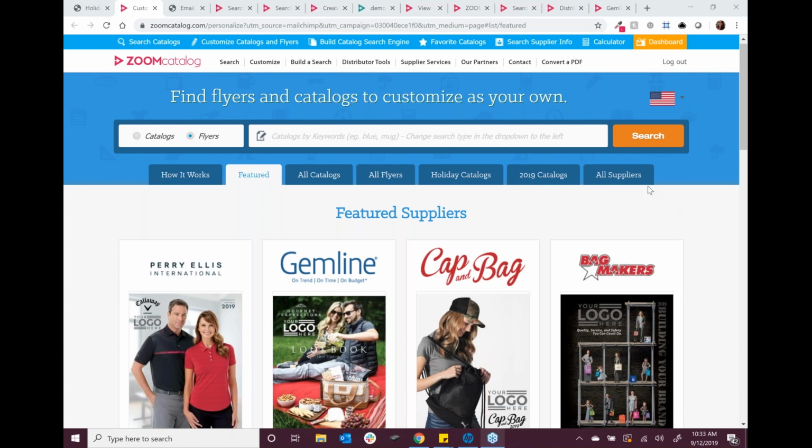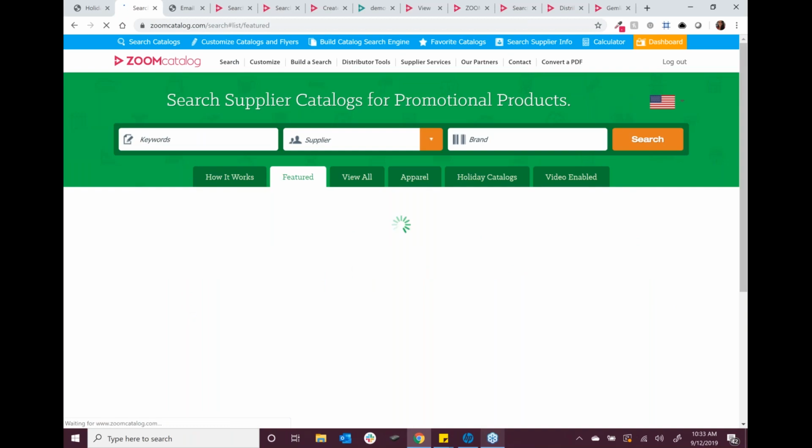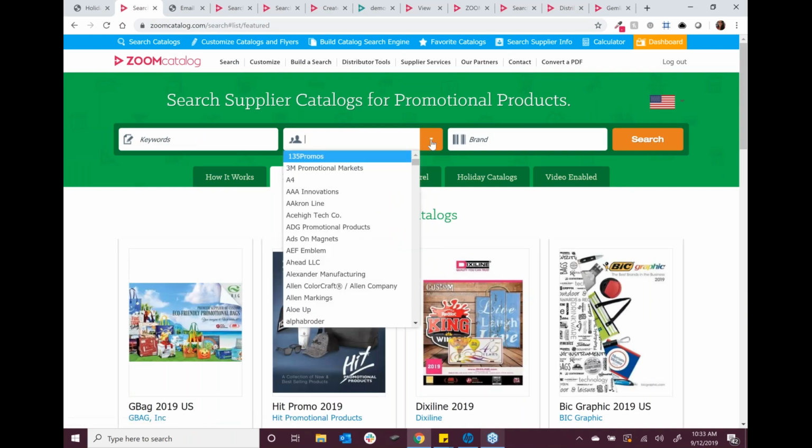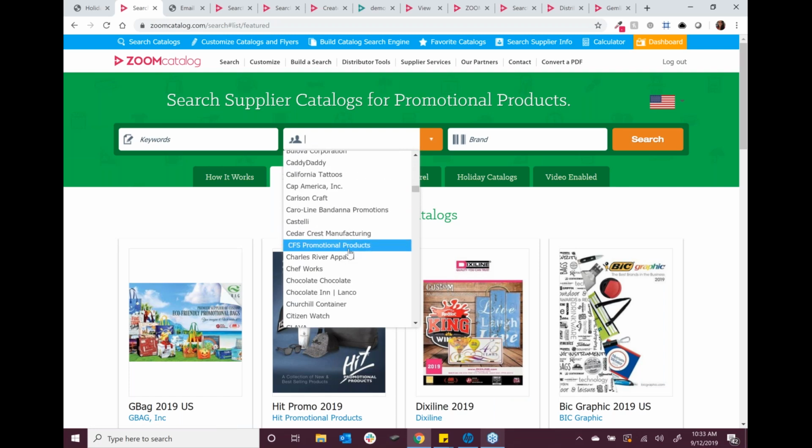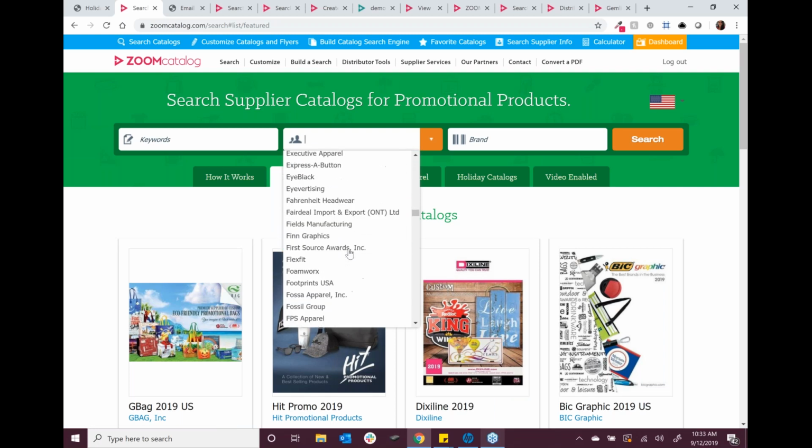How do we see what suppliers are on ZOOMcatalog? To see what suppliers are on ZOOMcatalog, you'll come to our website. You can go to the search engine and you have a drop down here. This has the list of all the suppliers and it is a big list. So we have most suppliers on Zoom.